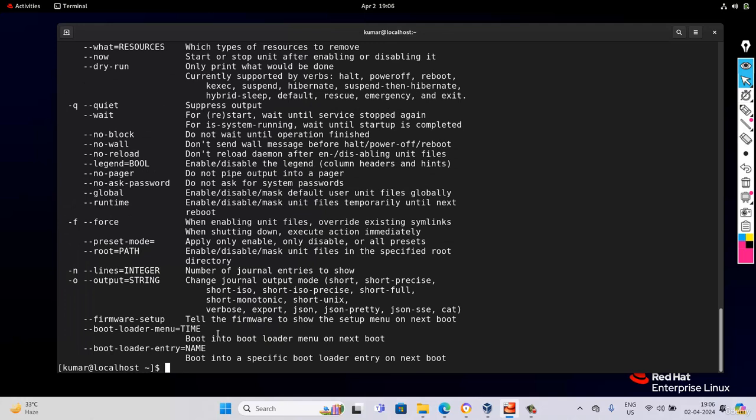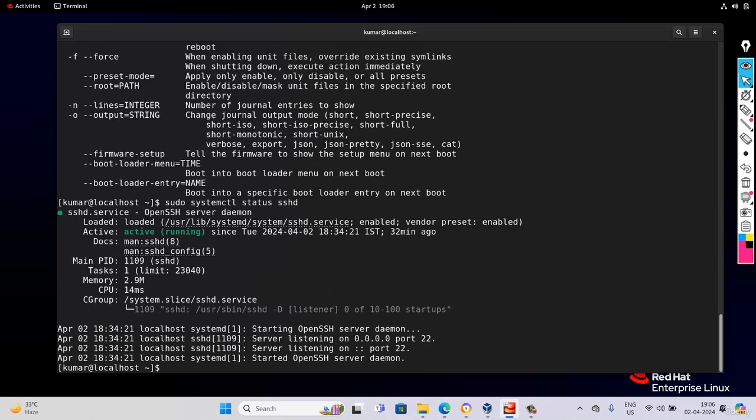So first I am going to check the status of a service, like sudo systemctl status sshd. You can check here the service is running, and not only running, the service is enabled.